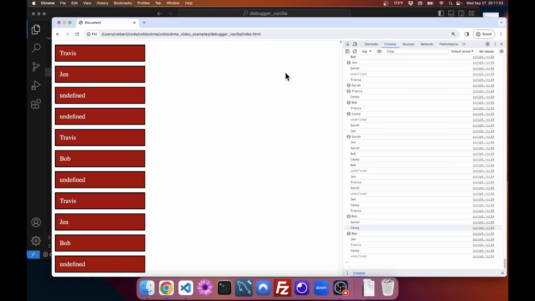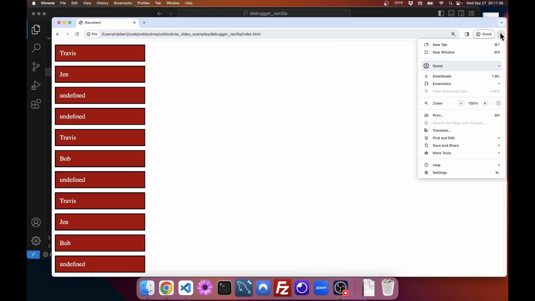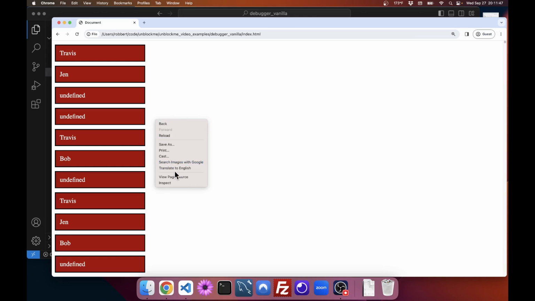So let's look at our Chrome Debugger. Chrome Debugger starts once you have your tools open, so again, you can go up here to the dots, and then come down here to more tools, developer tools. You can also use this shortcut here, or my favorite is just right-click, inspect.